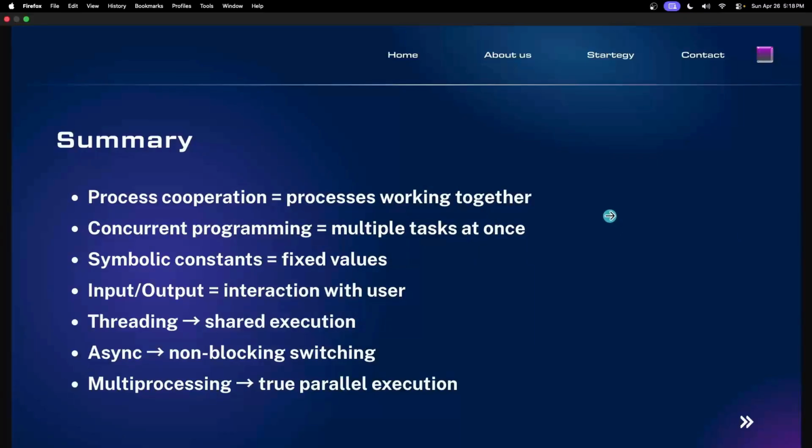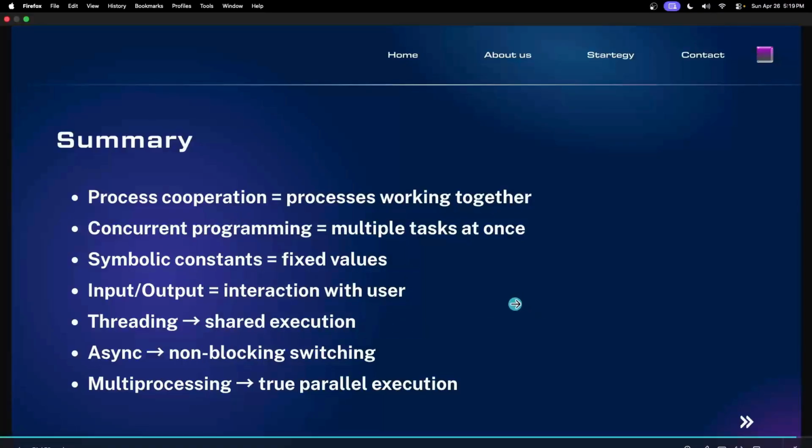So let's wrap this up. The summary: process cooperation, the processes that are working together. Concurrent programming, multiple tasks at once, and then symbolic constants, the fixed values, input output, the interaction with the user, then threading, the shared execution, async, the non-blocking switching, multiprocessing, the true parallel execution. The top two are more on concept, and the remaining below are implementation.